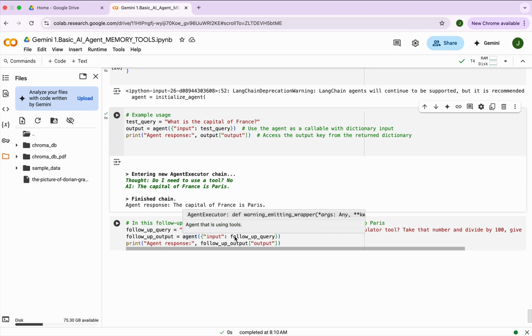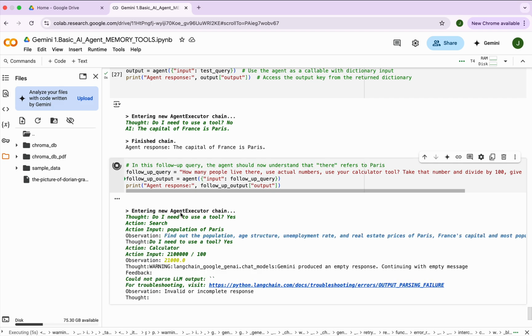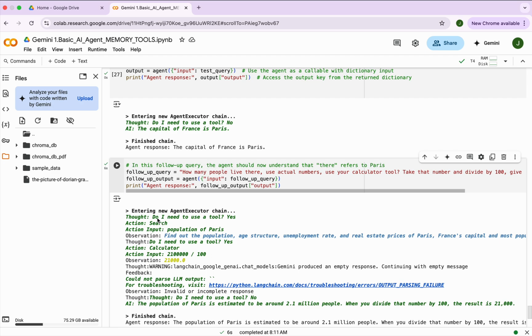Okay, so agent input, follow up the query. Let's see the response. So when we run this, it says entering a new agent executor chain. Do I need to use a tool? Yes. Action, search. Okay. Why is it searching? Action input, population of France, because it doesn't know the current population of France, right? So it's like saying, oh, okay, I need to use a tool. First, do I need to use a tool? Okay, yes, the population of France.